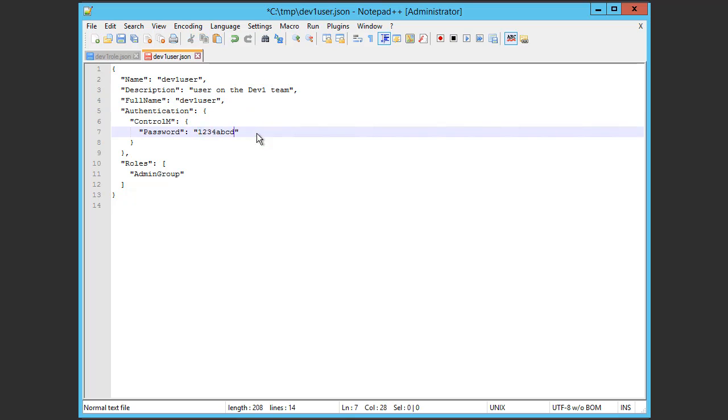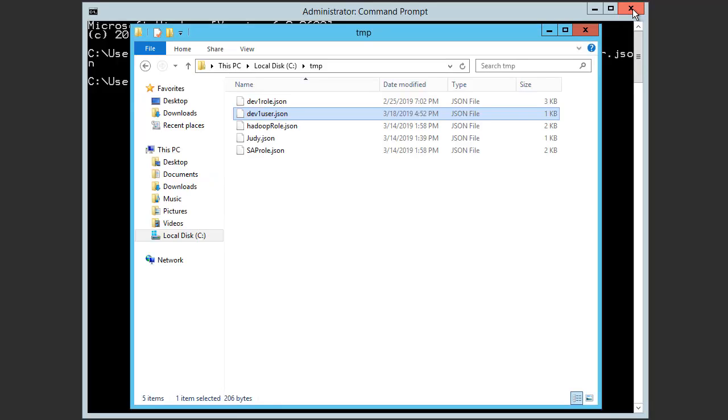You can assign a role within a JSON file. So for this user that we are creating, under roles, we'll change admin group to dev1 role. So now we have finished changing the user attributes. We'll save the file and close it.